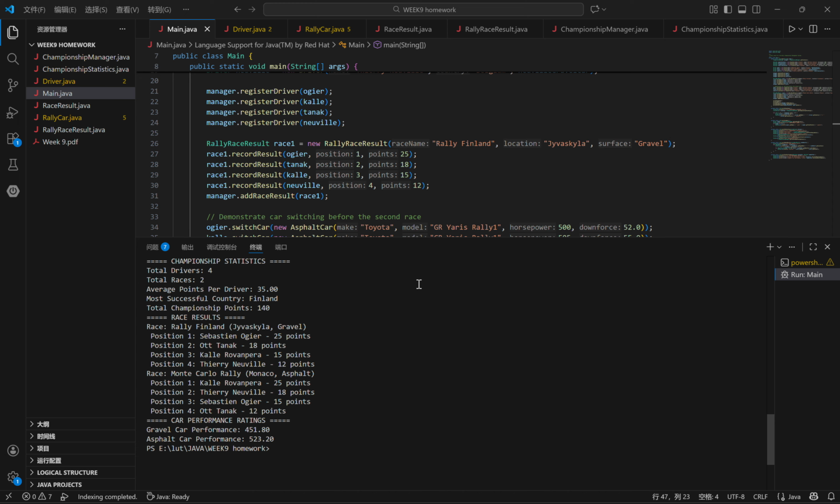Thank you. This task helped me practice object-oriented design, static members and methods, interfaces, abstraction, and the singleton pattern in one complete Java program.